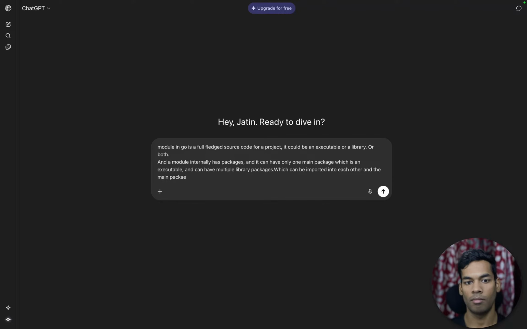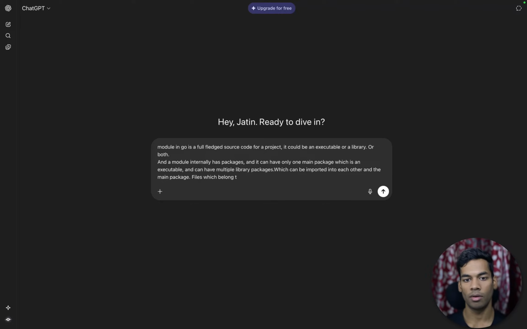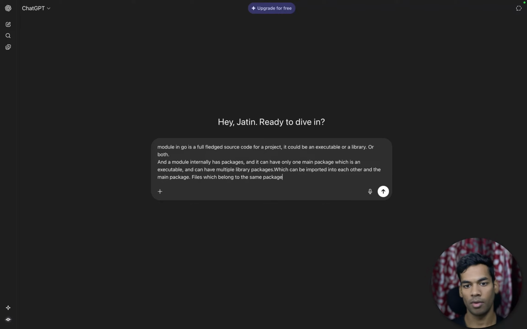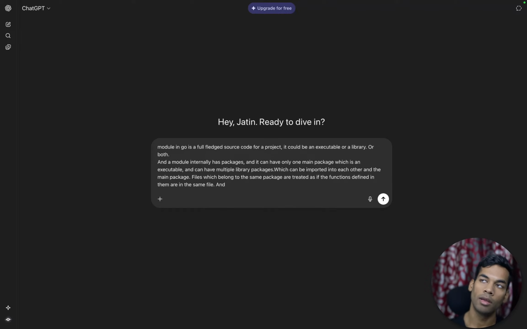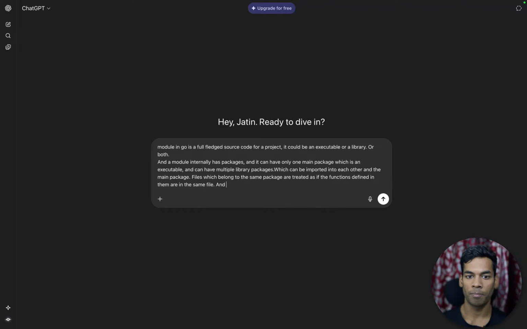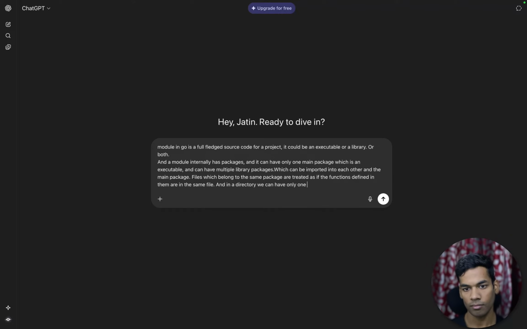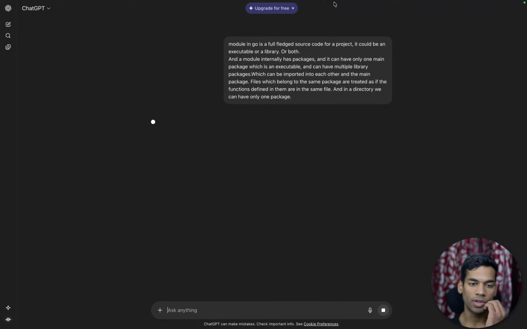And the main package. Files which belong to the same package are treated as if the functions defined in them are in the same file, and a directory can have only one package. Okay, let's move with that.